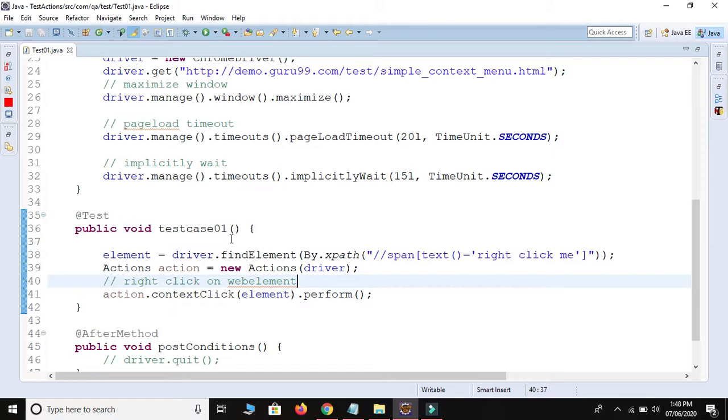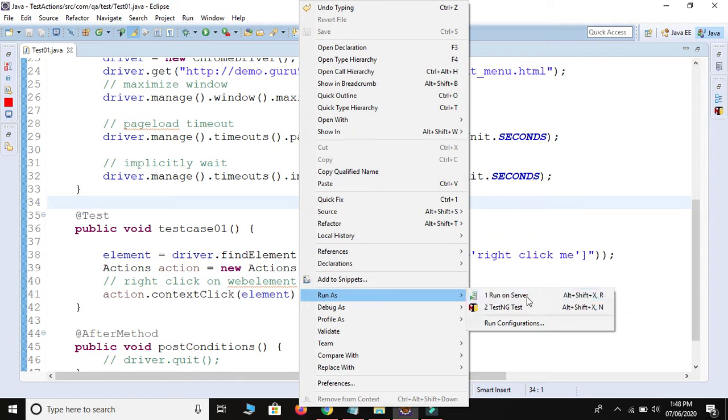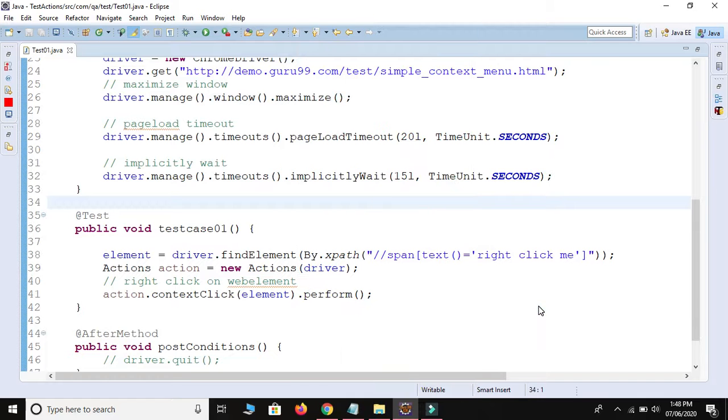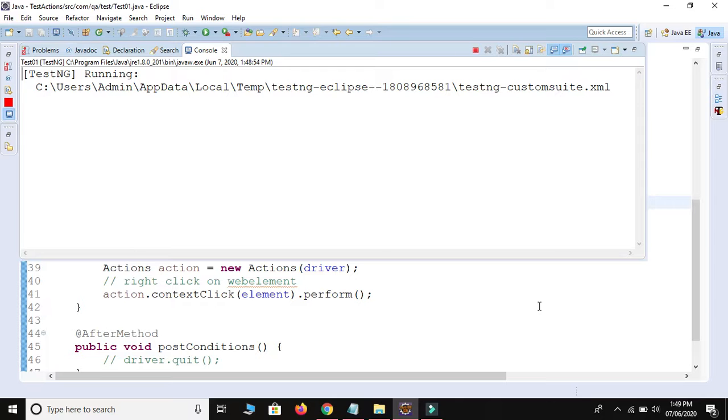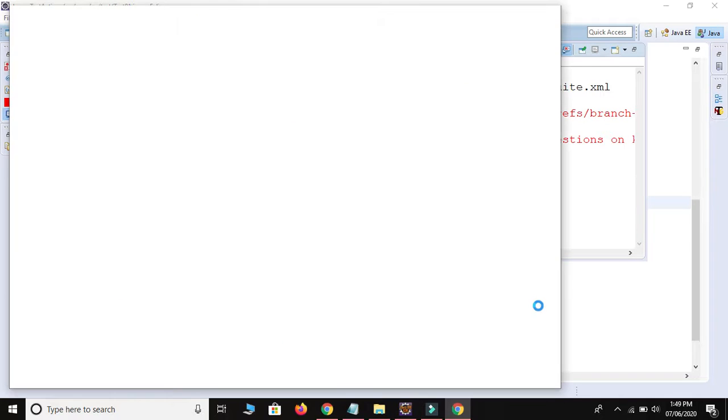Now let me run the script. Run as TestNG test. I have created a TestNG suite. I have used the before method and after method, and then our main test case. It will launch the Chrome browser and then perform the right click operation on our web element. Let's wait for the execution.